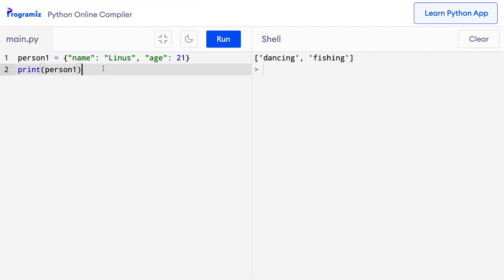I have this person1 dictionary we have been working on in my screen. Now let's change the name to Dennis. To do so, we need to assign a new value to the key like this.